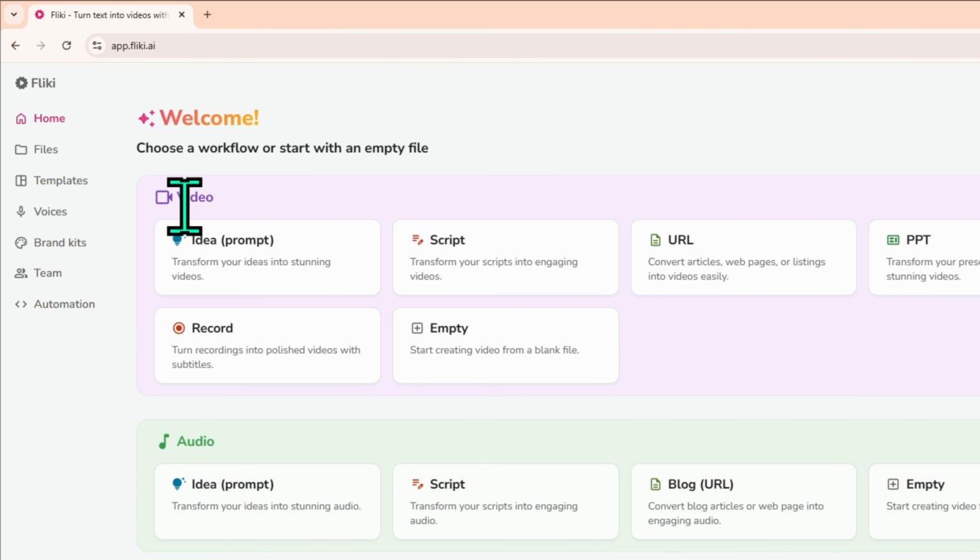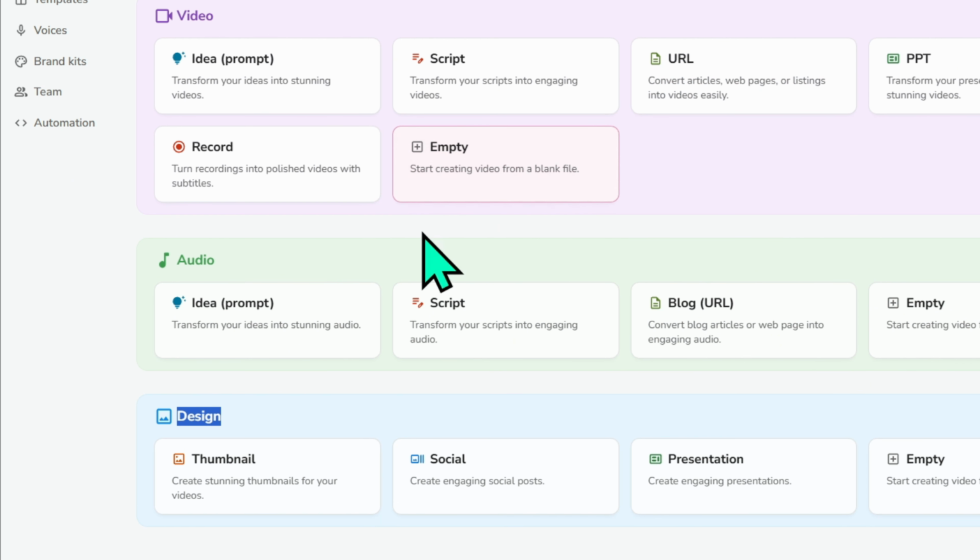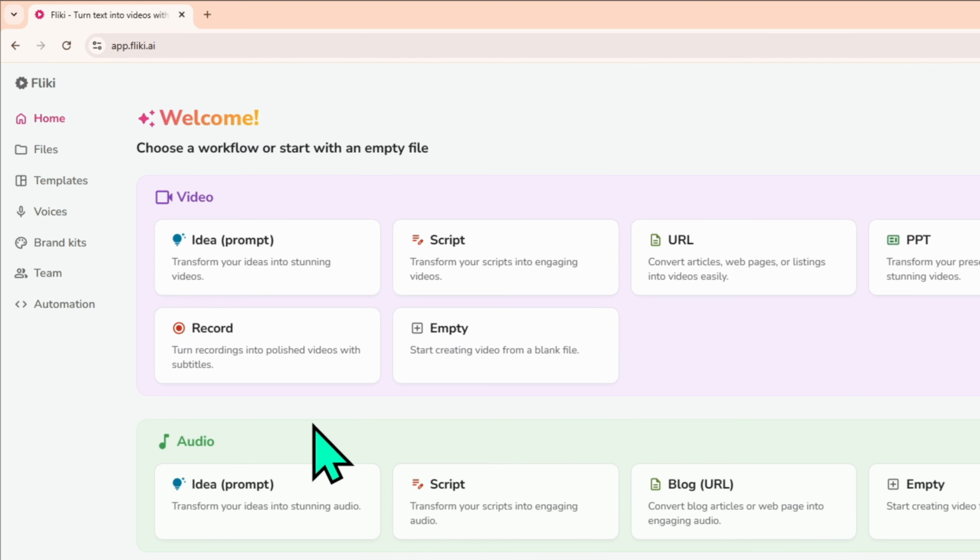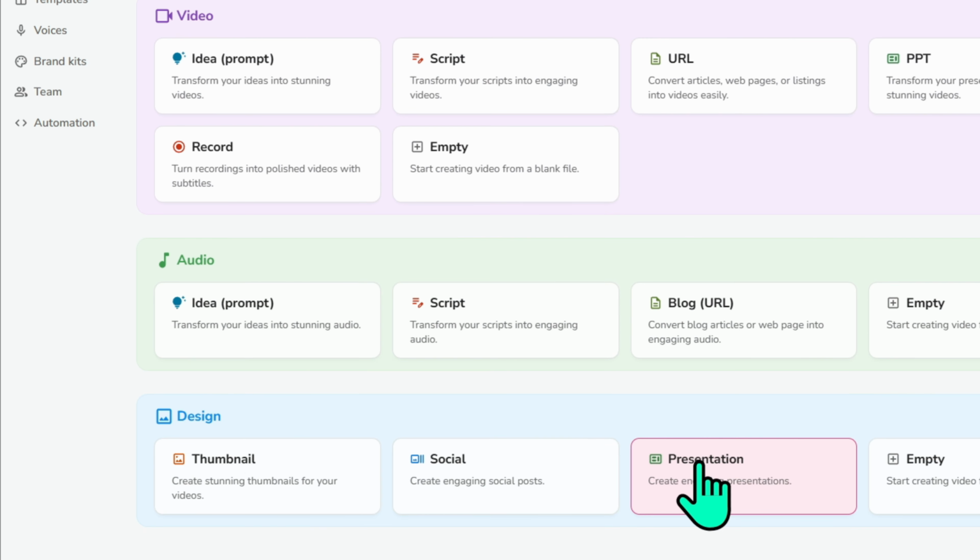1. Go to video, choose idea, prompt, or URL. Create videos from blogs or ideas. 2. Go to audio. Choose script. Convert text to voice. 3. Go to design. Choose thumbnails. 4. Use AI avatars and templates. Go to the video section and click on script, or go to design, click presentation.